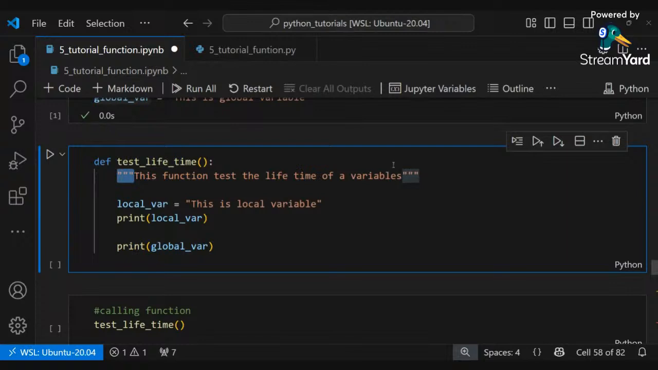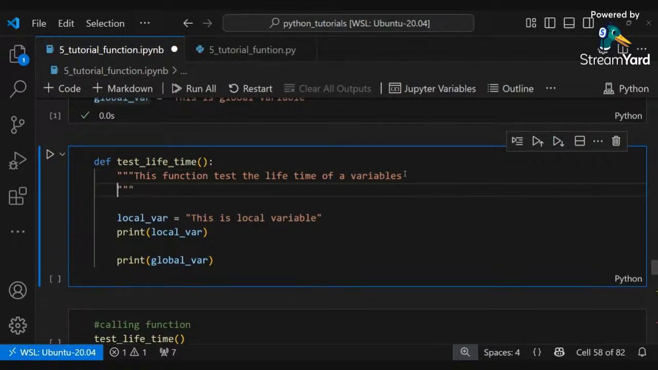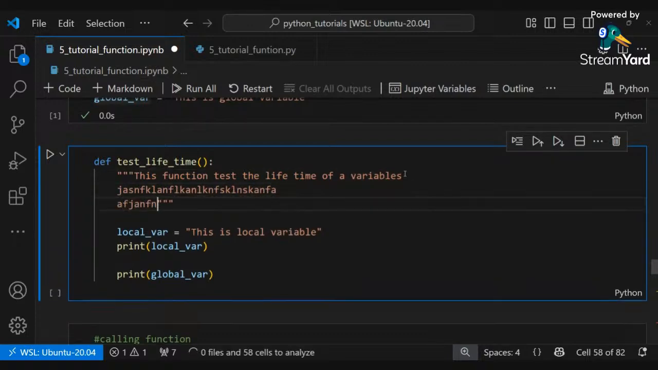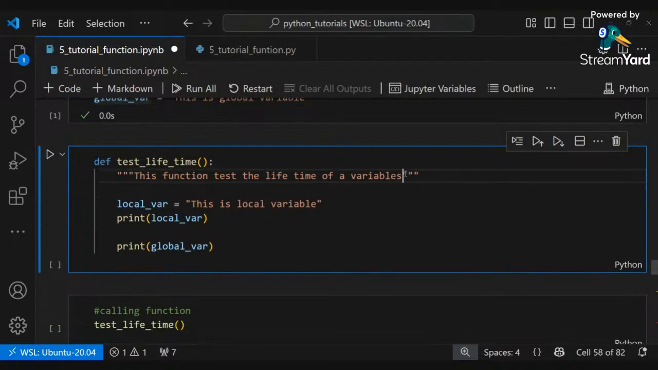Okay, putting in triple quotes. So you just put it there: this is the function that tests the lifetime of a variable. That's what documentation is. You're not declaring any variable, you're just writing a set of strings. The reason we use three quotes is that you can write multiple lines. Remember when we were doing comments, I spoke about this.